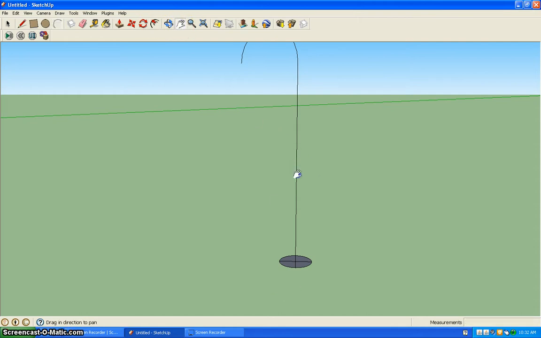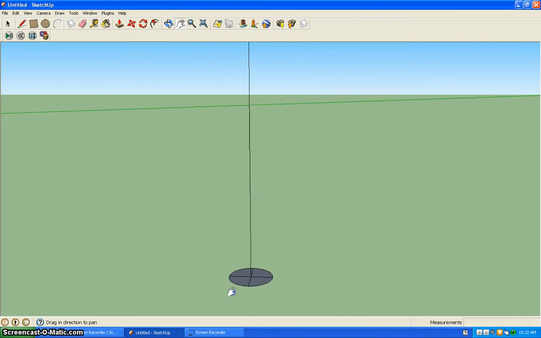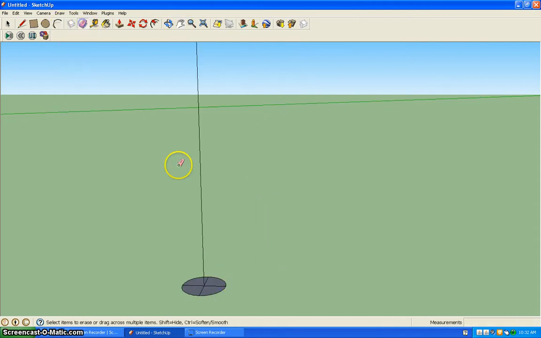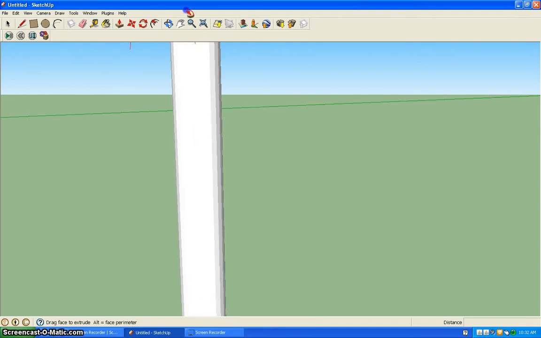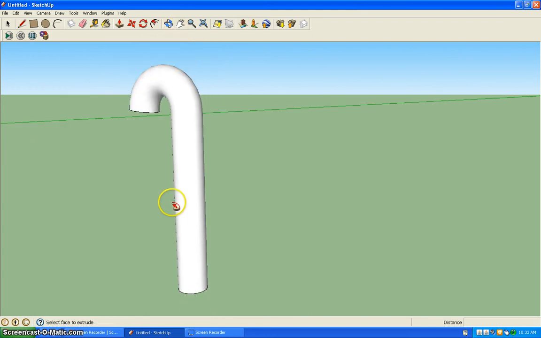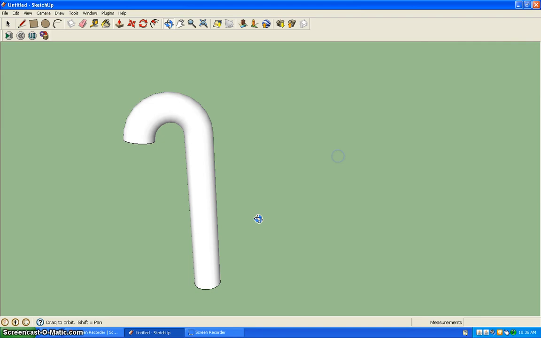Okay, next what you're gonna have to do is erase those points you made on the circle. Now you can use the follow me tool, which is under tools. You're gonna drag the circle and that should do it. And that is how you make a candy cane in Google SketchUp. Thanks.